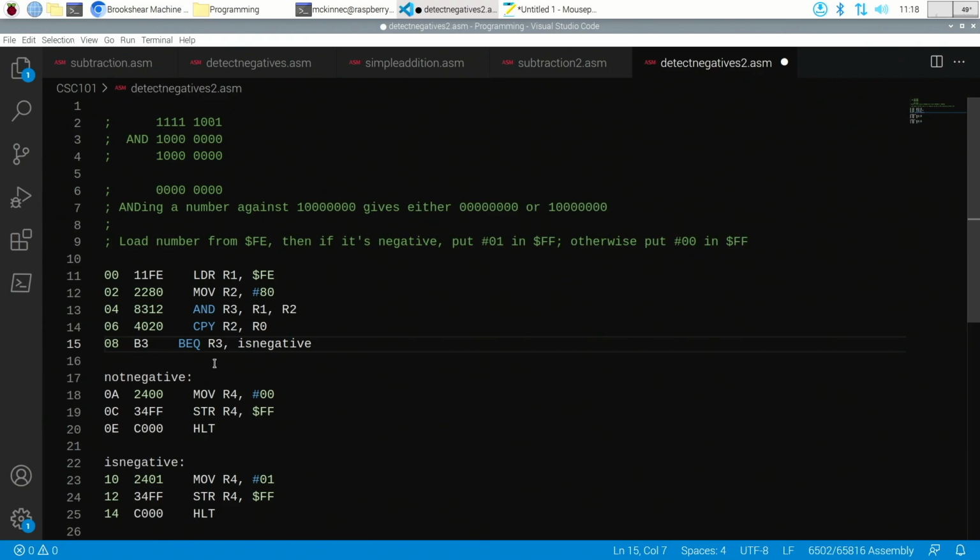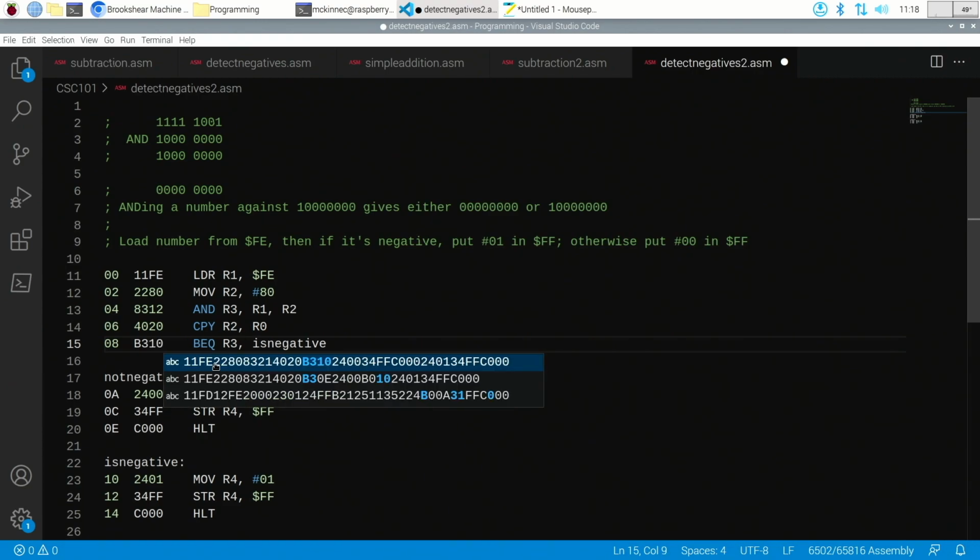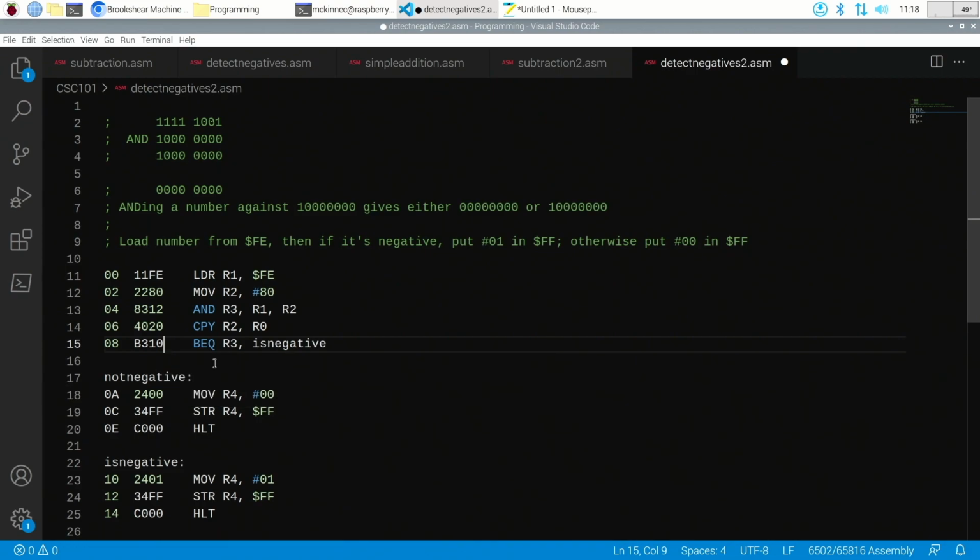All right. 10. Why? Where is the first instruction of is negative? At memory address 10. So that's where I'm jumping to. Yeah? Yes? Okay.